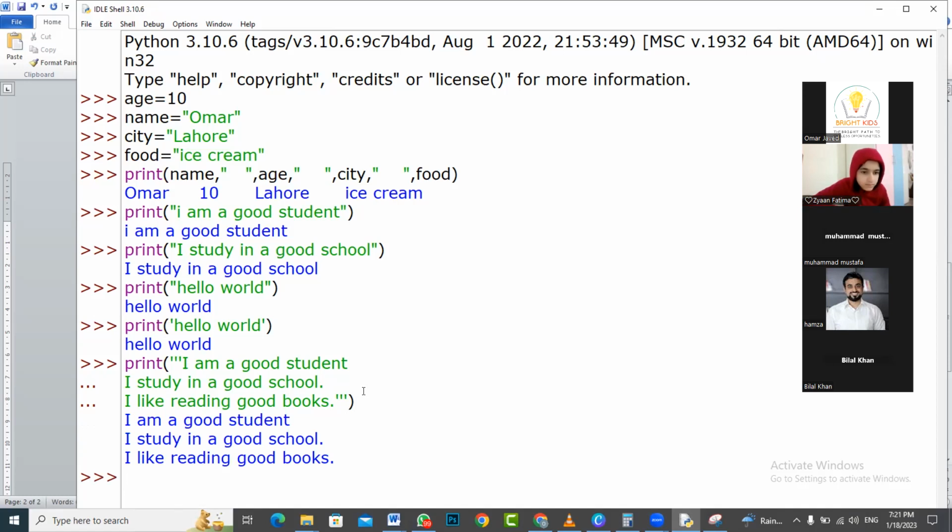So the difference between a simple print statement and a multi-line print statement is the usage of these inverted commas. If you're using 3 inverted commas at the start and at the ending, it is going to work as a multi-line print statement.